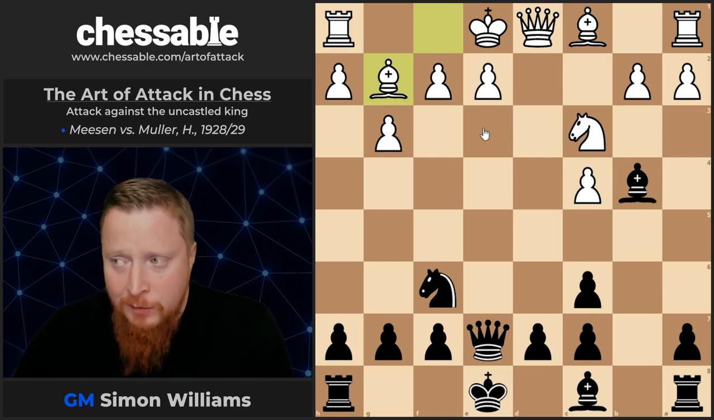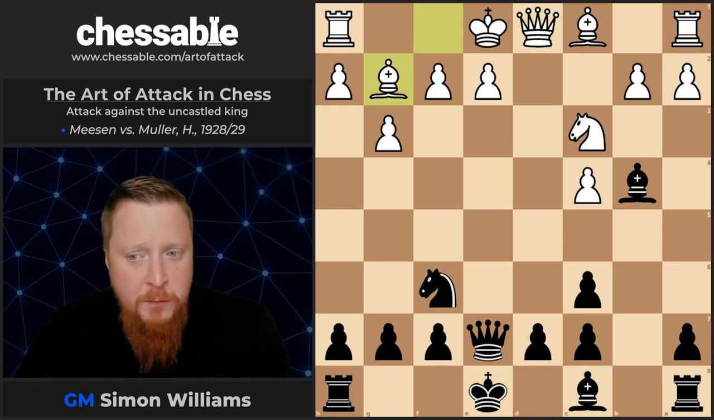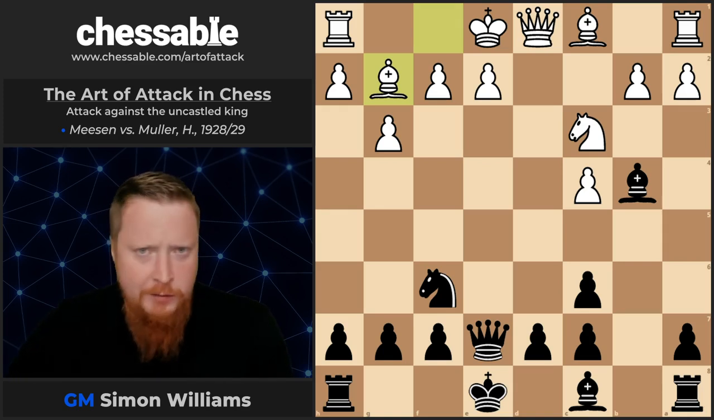And again, to get these advantages in the opening, you've really got to look at weaknesses in your opponent's position and try to gain tempo, try to play actively. So can you see the move here?